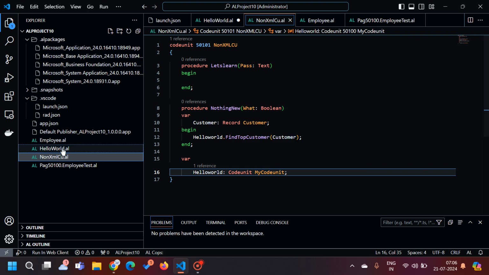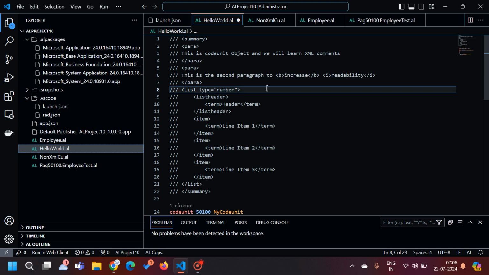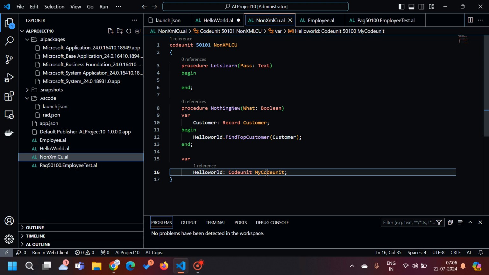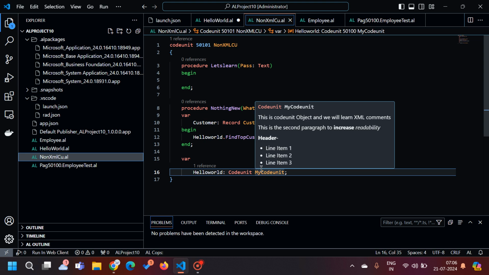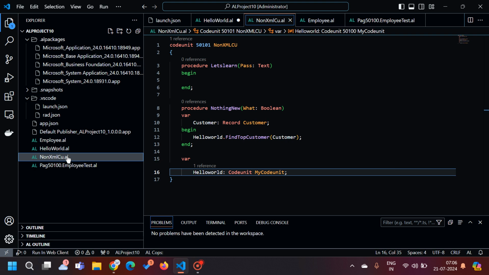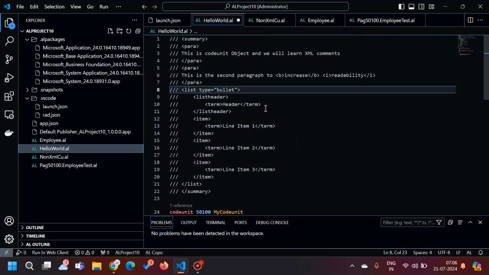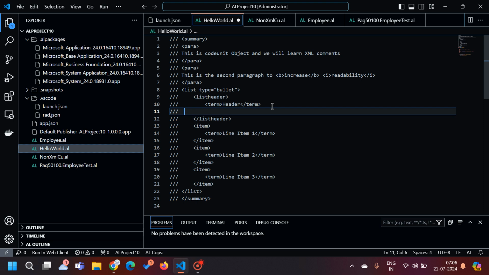In case I just change this number into, let's say, bullet, then it will turn into the bullet form like this. So this is actually happening because of the list type. This is happening because of the list header term, and then this is happening because of the item terms. Of course, if you want to add more into it, we can add the description as well.